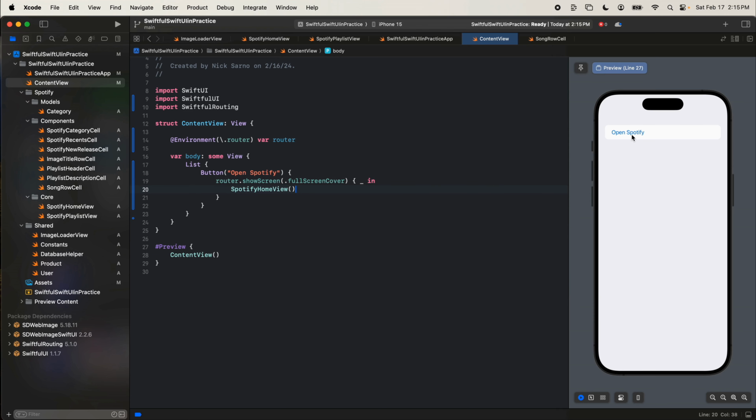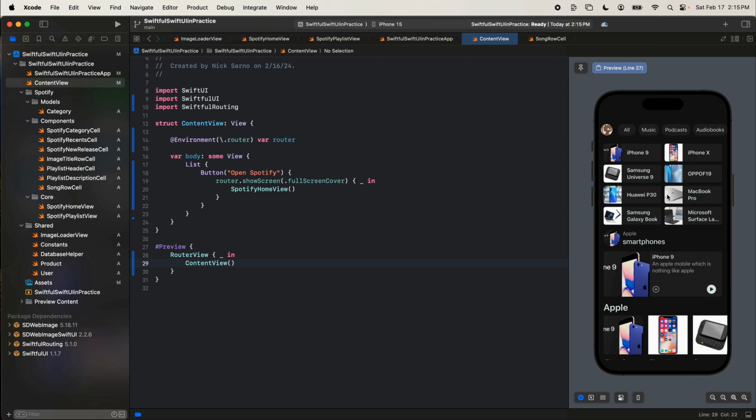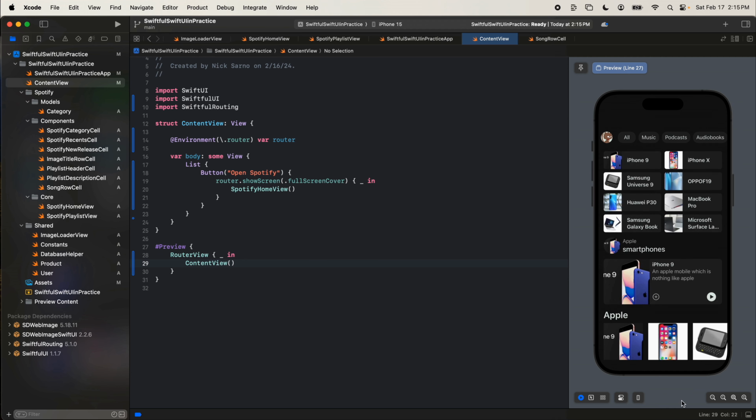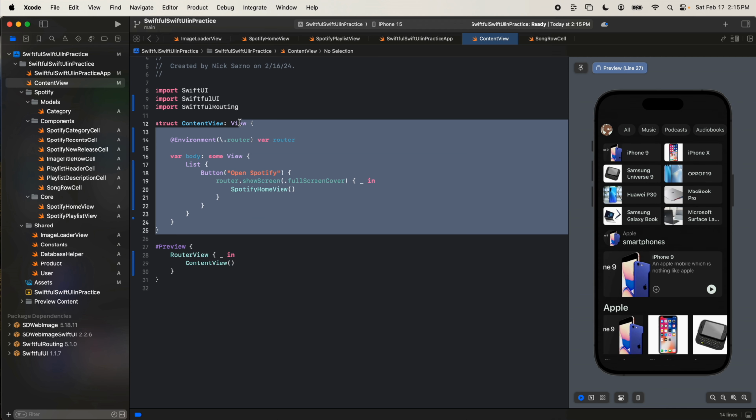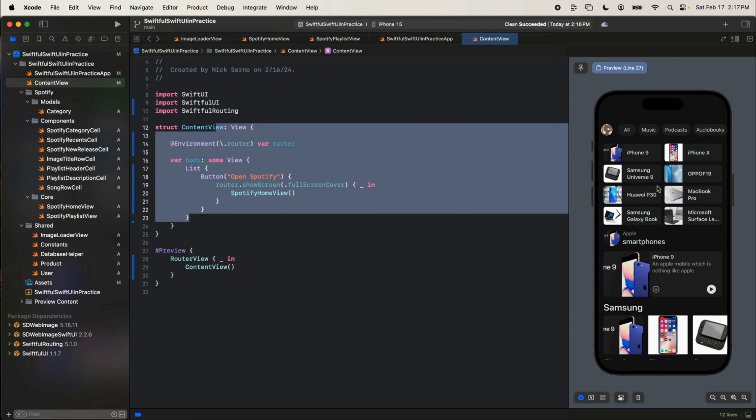Cool. If I click this, it's not working because the preview is not in a router view. So let's just wrap this in a router view. Beautiful. And now we have Spotify home screen loading up. Let's add a back button from this home screen just so we can get back to the content view. So if I click on this user profile, it's just going to come back to our content view. And if I click on one of these buttons, we're going to push to the playlist view.